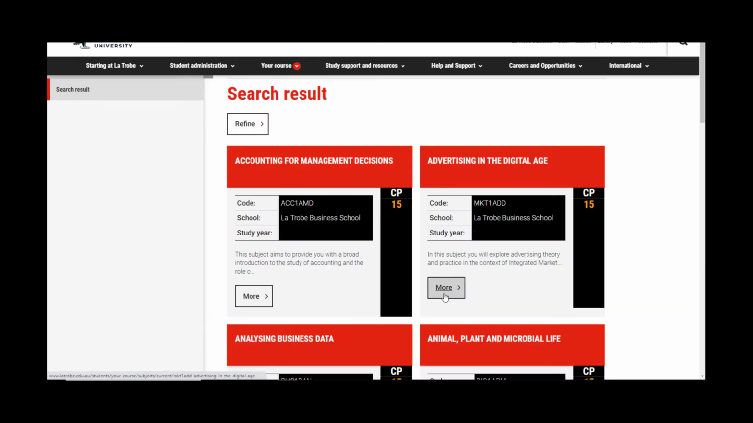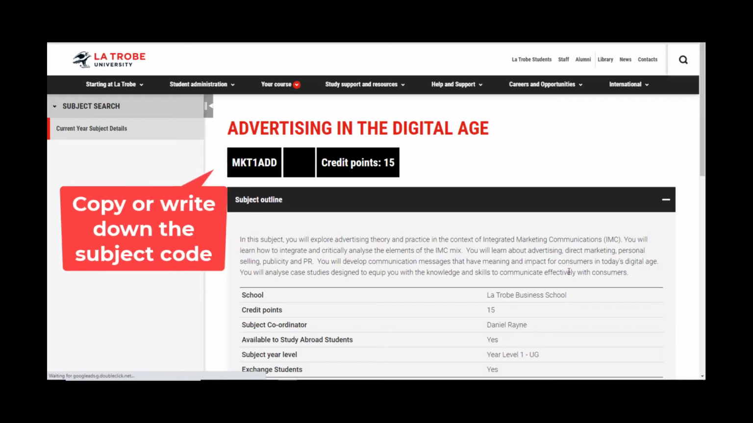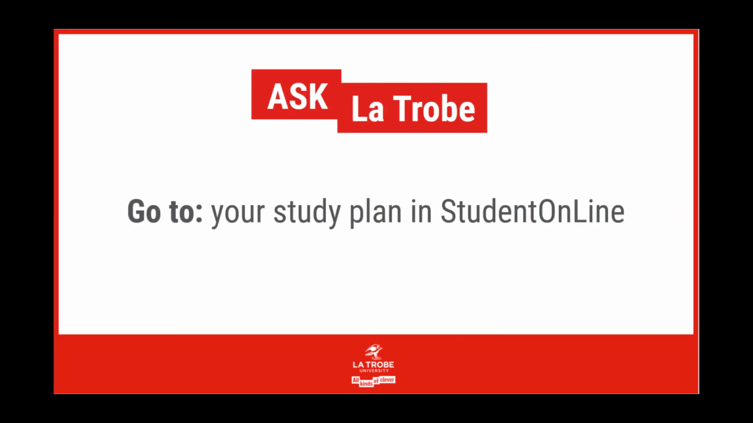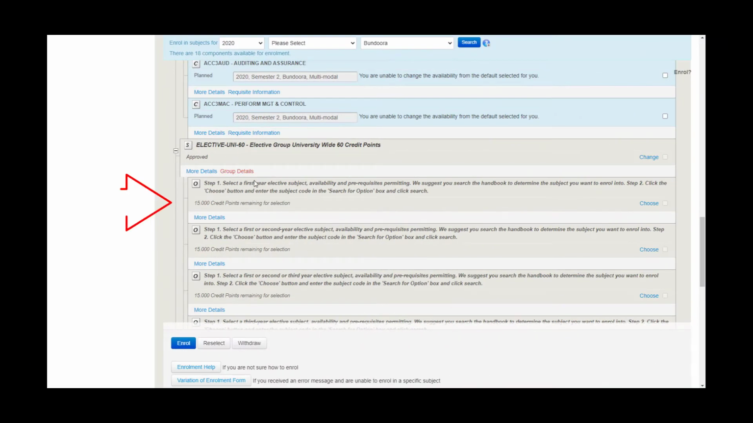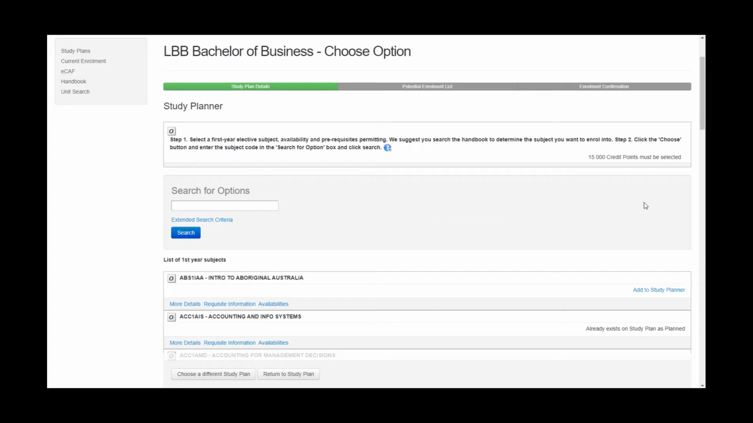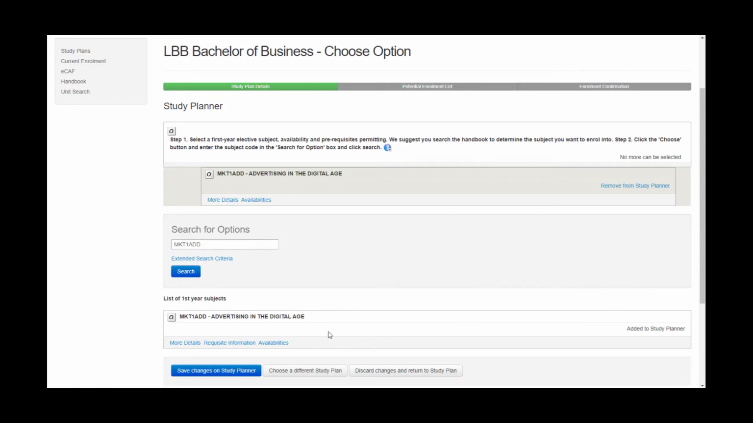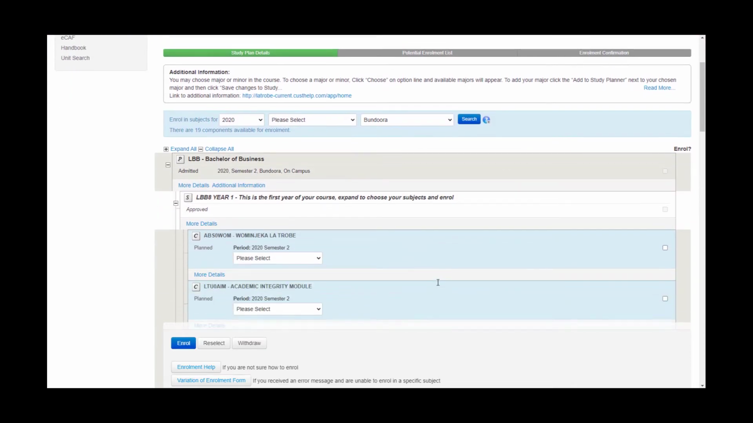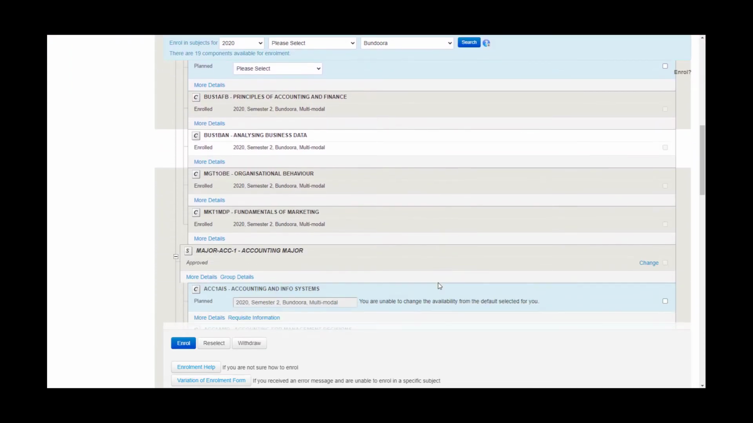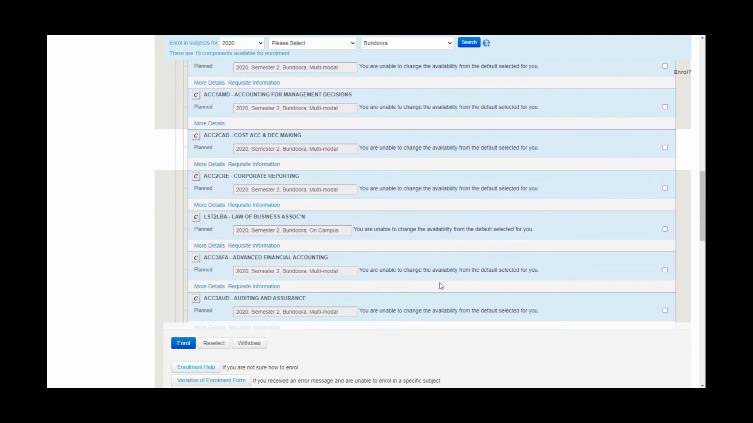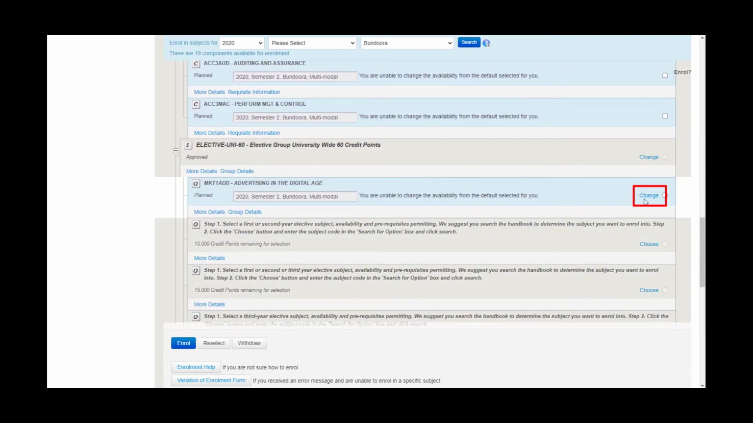When you've chosen an elective subject you want to study, you'll need to add it to your study plan in Student Online. Find the relevant elective line for the year level you want and then click the Choose button on the right-hand side. Type in the subject code for the elective subject you've chosen, click Search, and then Add to Study Planner when you've found the correct subject. Then click Save Changes on Study Planner to make sure it's saved. Note that the Choose button will say Change if you've already selected a subject. You can click on this if you want to change that subject again.